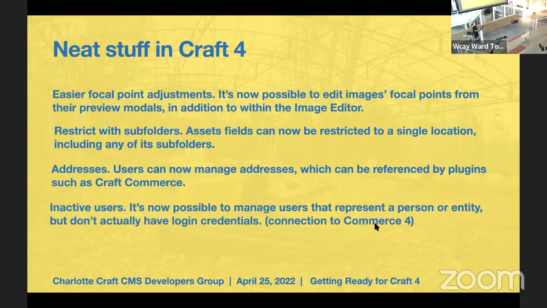This is big for Commerce. So in Commerce, you've got to have a user. It's got to have an email address to have anybody buy anything. Even for a guest, you have to have something that you can attribute that order to. And those were always different from a Craft user.